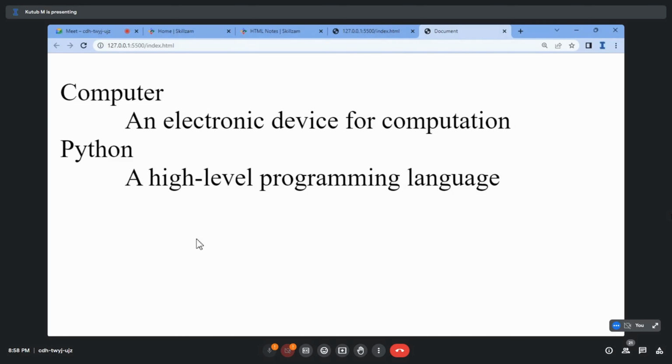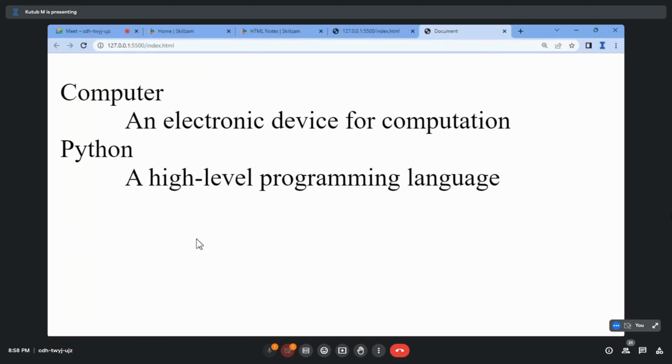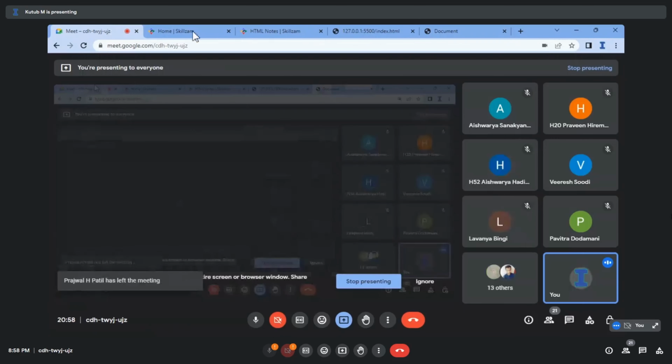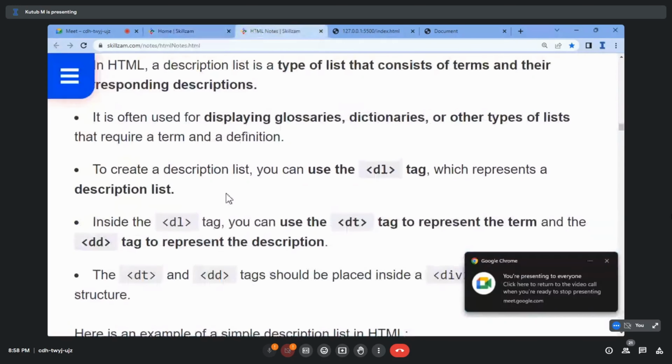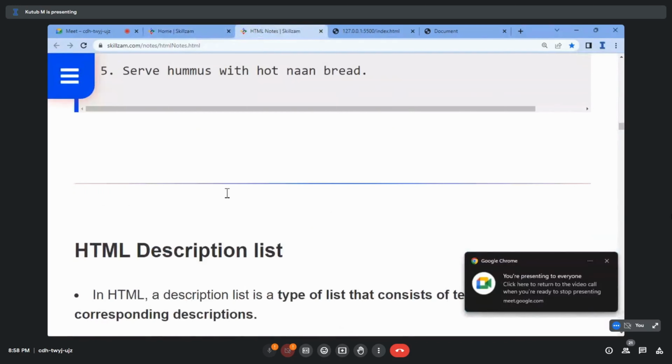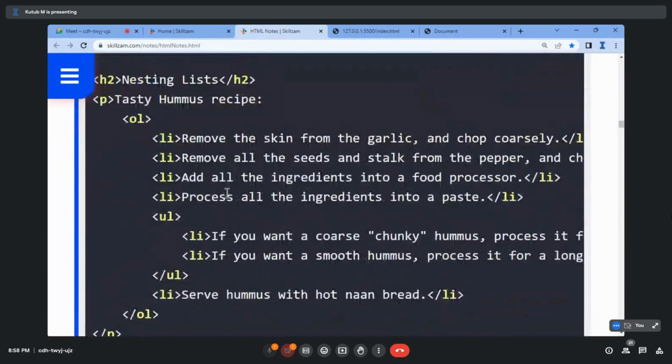All right guys, with this we'll make a stop here, and tomorrow we'll regroup and start at 8 o'clock. We'll continue with our learning, and meanwhile I would encourage you guys to look at these notes, revisit them, and practice all these examples that have been added here in your Visual Studio Code.